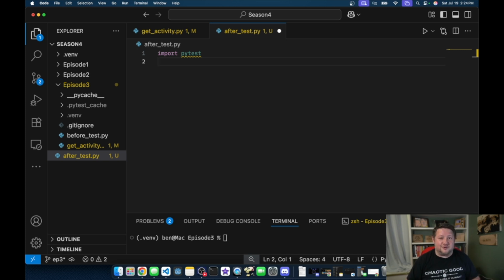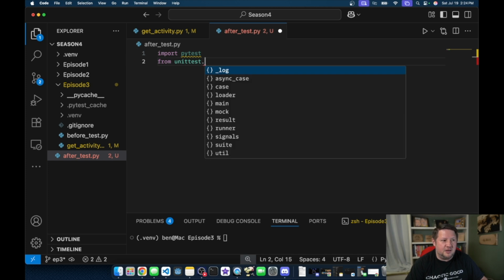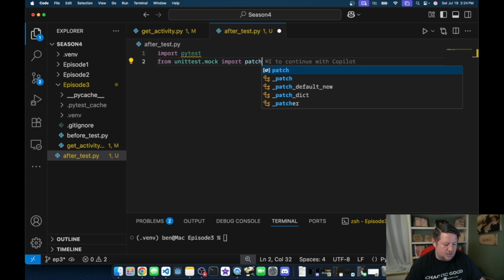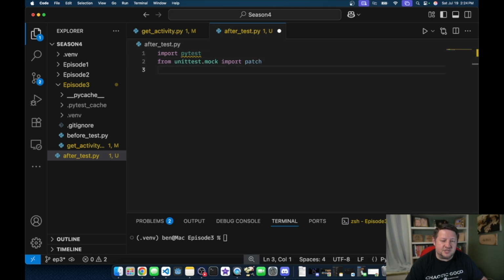I want to focus on just running the after test, but we'll look at that in a moment. Let's go ahead and get this built. So from unittest.mock import patch. And I'm going to kind of gloss over things here at the beginning, but we'll talk about them in detail as we build the tests out. The next thing I want to do is get the actual code that we're going to test.